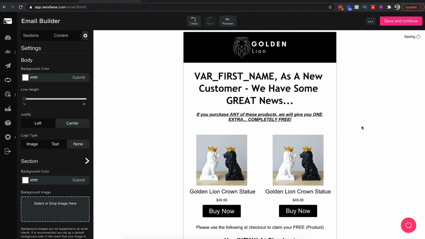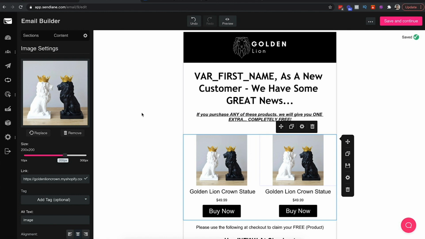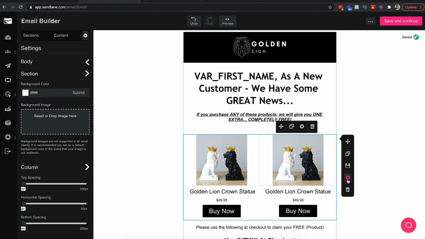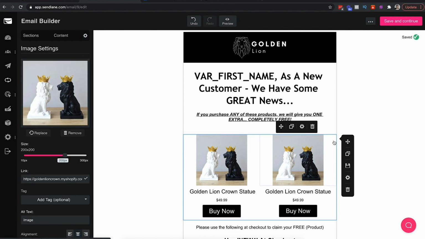So this is what the email will look like. I actually really like the way this looks a lot. So I'm going to click this right over here. What I'm going to do is click like an image, well, just click in the box anywhere, and then I'm going to click this little gear icon.